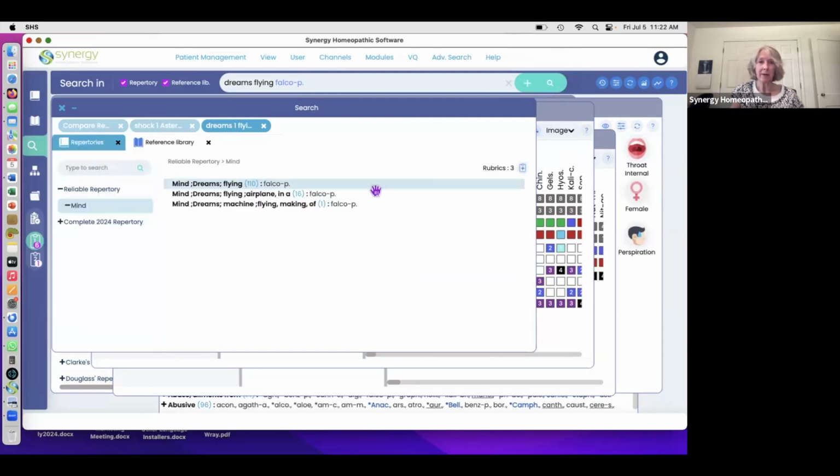And certainly, yes, Falco P has dreams of flying in an airplane, making a flying machine. That's a single remedy rubric too. And when you come down to the complete, you can explore that result as well. Interesting. So the complete doesn't have that third one that the reliable does.